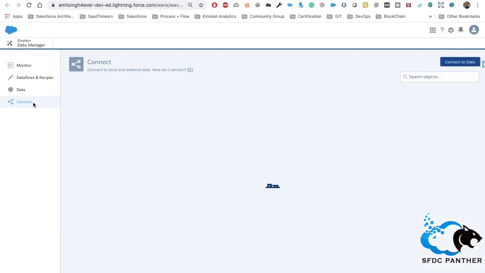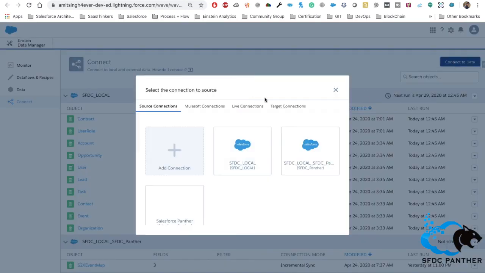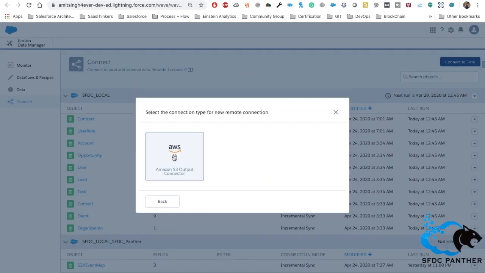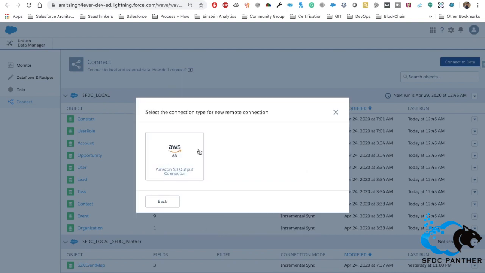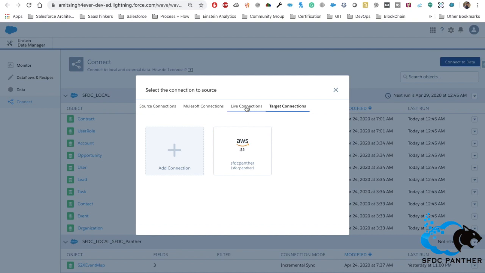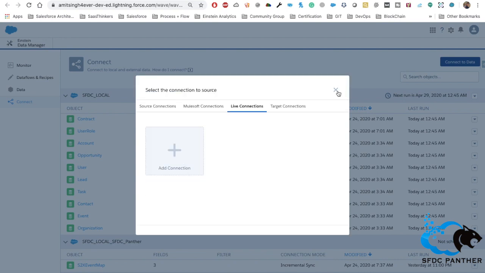Let's go to the connect section. The first thing that we discussed is we have a new target connection for Amazon here. So if you click on this connect to data button, you will see that we have target connection. If you click on add, you will see that it is AWS S3 output connection. You can provide your connection details, and then you can save and test. I do have one I created for testing purposes. And then we have live connection as well. Live connection, I have no idea what this is, but yeah, we do have a live connection that is connecting Snowflake directly. So this is one thing that we have got in the data manager.